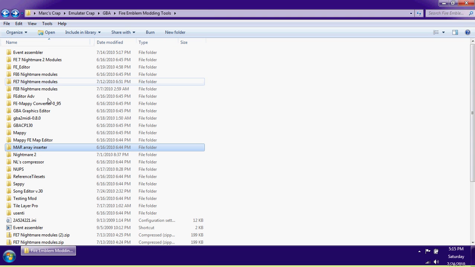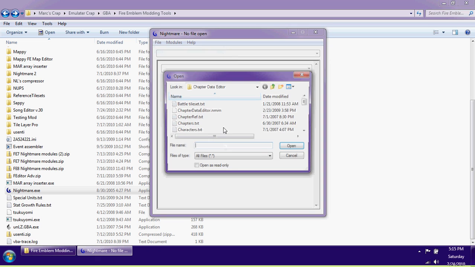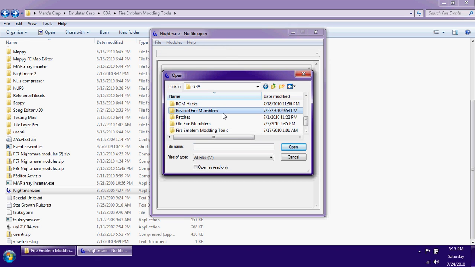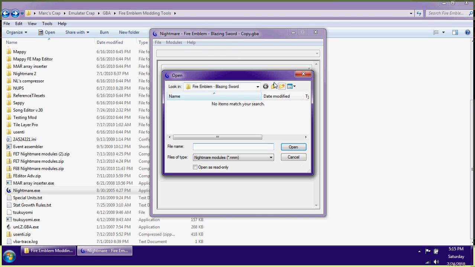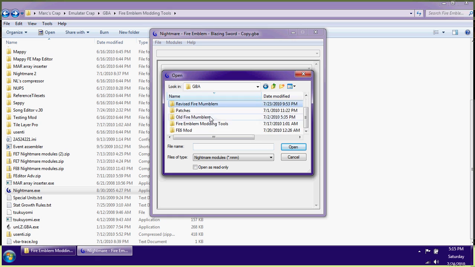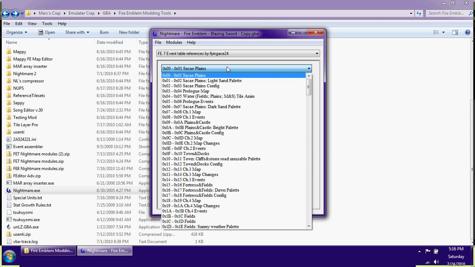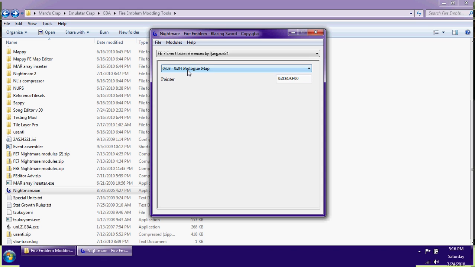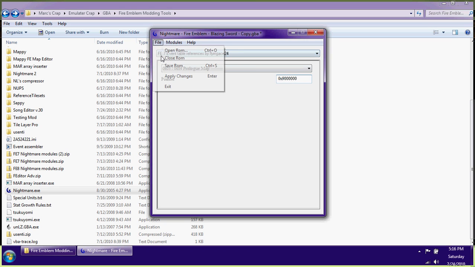Now that we have the map inserted into the ROM, we have to open up Nightmare. Open up our ROM just like before, which should be, whoops, silly me. Blazing Sword copy, and then we have to load the module for event references. That will be in the Fire Emblem modding tools, Nightmare modules, event references, which is right here. Since we're going to modify the prologue map, we're going to go to this prologue map. See this right here? We're going to put in the offset where we put our map. However, we're going to add 8 to this specific byte right here. Take note, it's two numbers from the left, so it's going to be this one. 1 + 8 = 9. Then you apply your changes, and then you save.